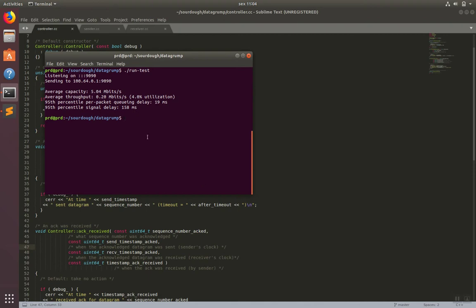Okay, here are the results. So the average capacity was around 5 megabits per second, but unfortunately the throughput was very low, at 0.20 megabits per second. So you're only utilizing 4% of the link, so it's very, very low. But the signaling delay is very acceptable. It's very, very low because you're not really using up all the network, and so the queues are empty.